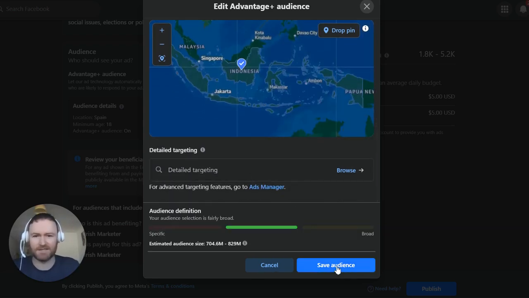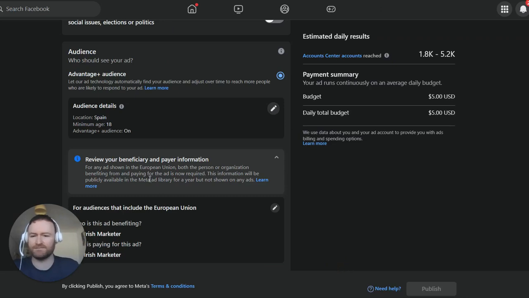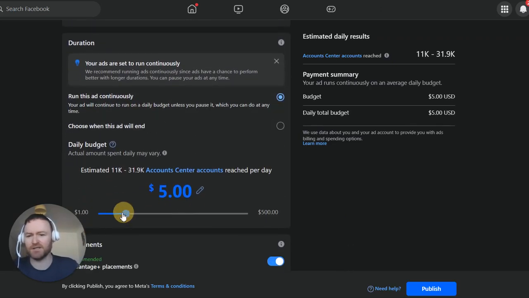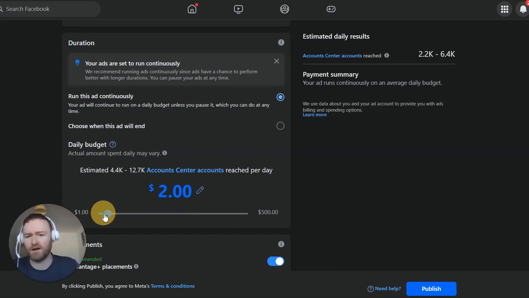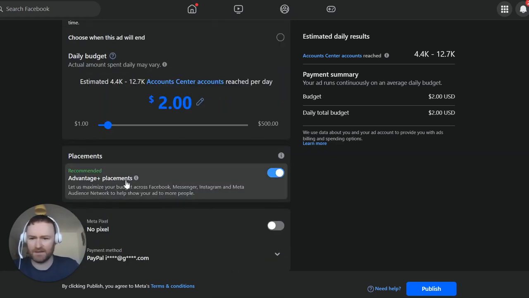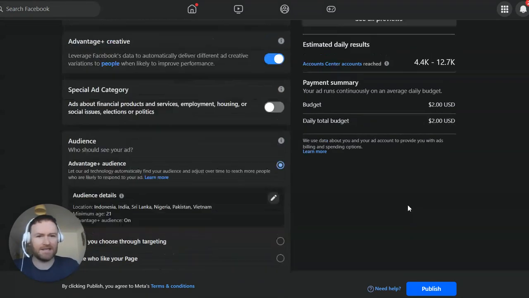Now, everything else we're going to leave the same. So click on Save Audience. And we're going to go down to run this ad continuously, and you can spend just $1 per day if you want to start off. If it's going to be a long campaign, I recommend about $2 per day. And you can go to advanced placements. You can leave this on, and that is everything.